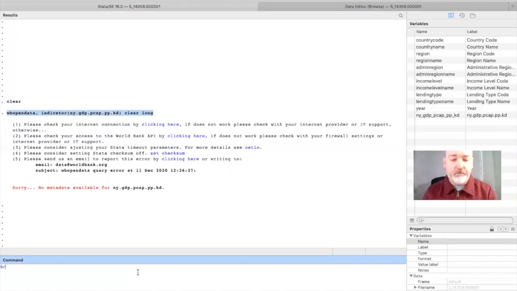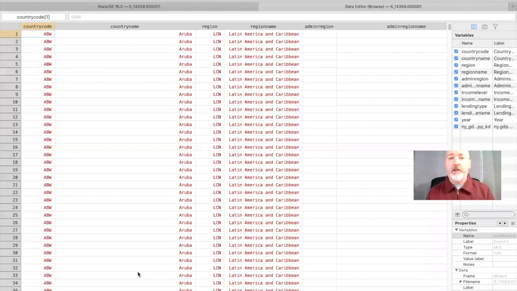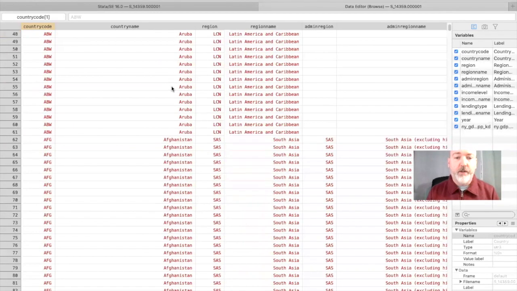Okay, so let's jump into the data browser here and think about what we're going to need to focus on. Right off the bat, the first two columns are country code, a 3-letter code for each country, and country name, the text name of the country. You see we have in alphabetical order Aruba ordered first, and we have all of these different observations that are Aruba, then Afghanistan, et cetera.